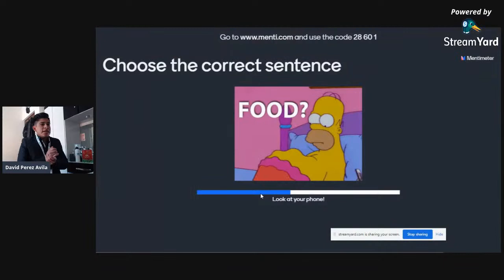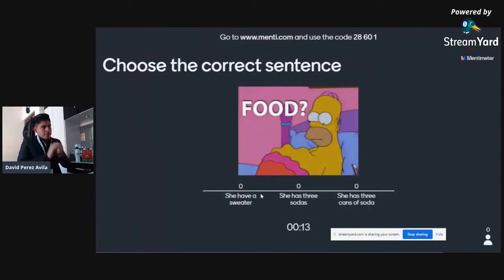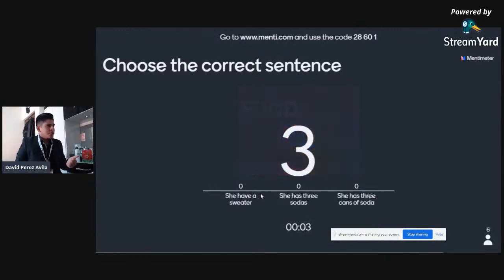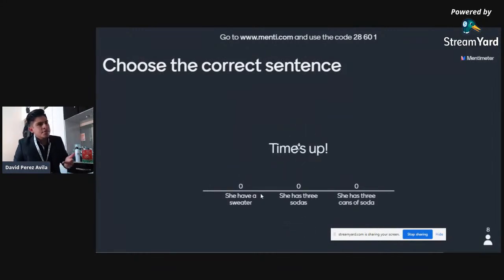Choose the correct sentence. And I drawn a gift, so it's possible to do that. Very nice emoji of Homer Simpson asking about something. The correct: she has a sweater. She has three sodas, or she has 3 cans of soda.